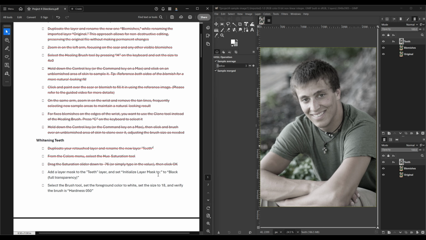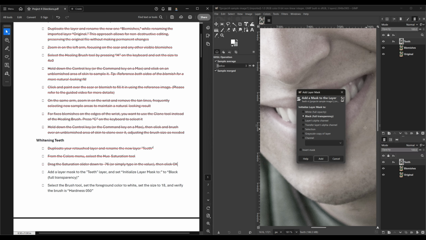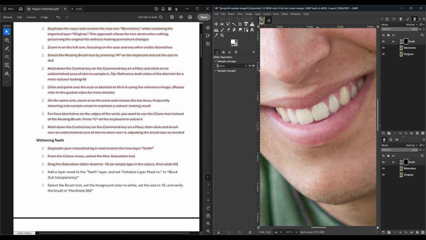Let's go ahead and add a layer mask. We're going to add what they call a black layer mask. That allows us to reveal the edit that we want. So let me show you what that looks like. Let me zoom back into the teeth. The add layer mask is this theatrical mask icon next to the delete layer icon. Just click that and make sure black full transparency is selected, hit add. And you notice the color came back, okay? And you notice there's a black layer next to this teeth layer. So make sure that is highlighted and not this one, okay?